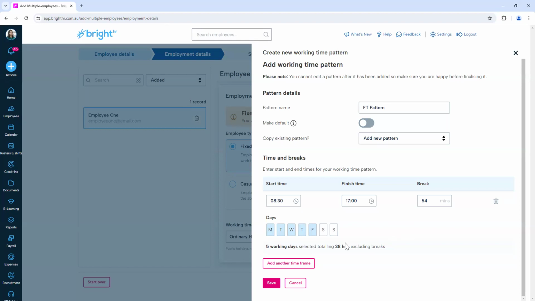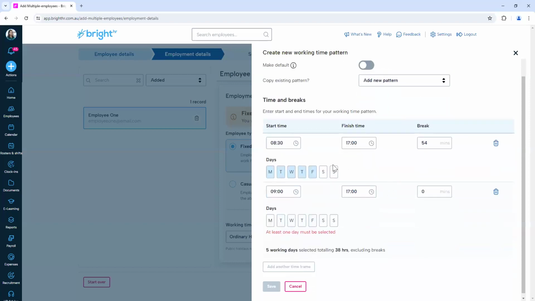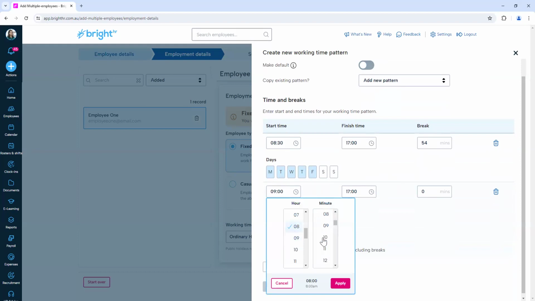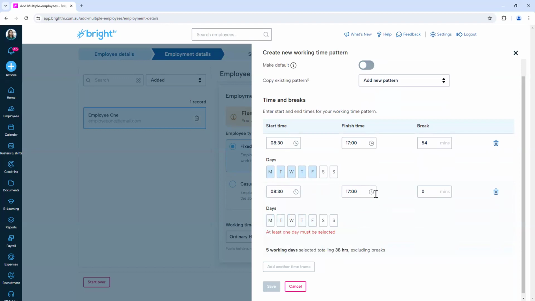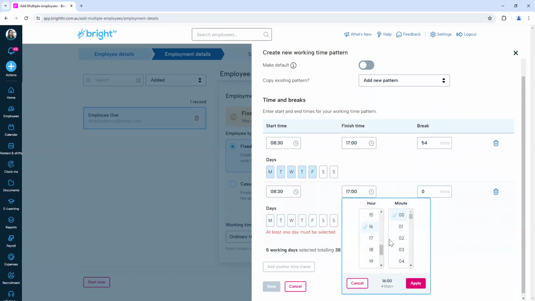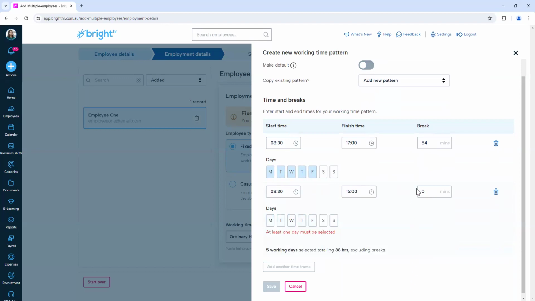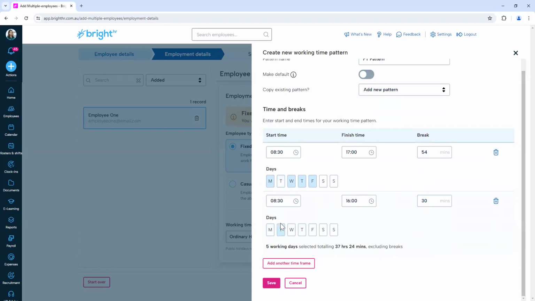All you'll need to do is click Add Another Time Frame. You'll notice that it gives you another row looking the exact same. We can make the adjustments that we need to make. So we can change around the start and finish times and apply. Maybe it's a 4 p.m. finish. Maybe it's a half-hour break. We're inputting this information just as a bit of a demo, and then I can select the days that this applies to. So let's say it's the Tuesday and the Thursday.